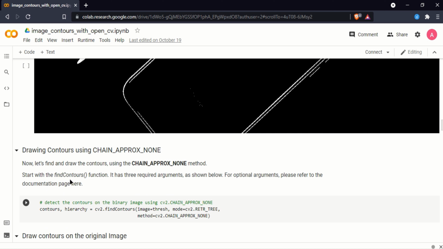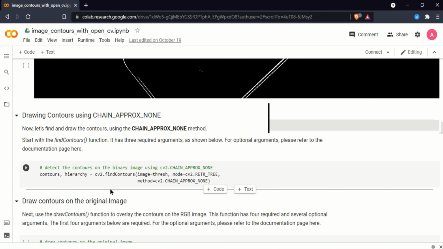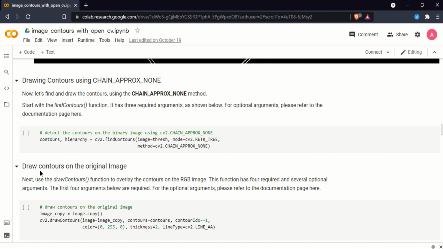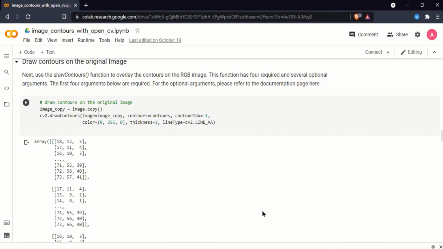First, we start with the findContours function, which has three required arguments as shown. The following arguments are optional. Please refer to the documentation here. And this is the documentation. First, we draw the contours on the original image. Next, we use the drawContours function to overlay the contours on the RGB image. The function has four required and several optional arguments. The first arguments below are required. For the optional arguments, please refer to the documentation page.